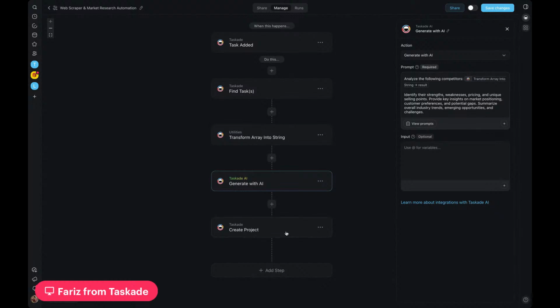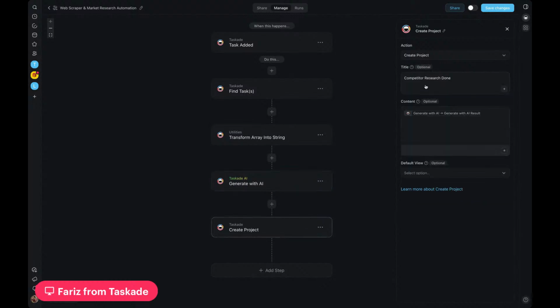And then the final step is create project. The sample title that I have is competitor research done. So basically what I'm telling it is every time I add a task, get all the tasks from the table, transform it into a string, and then do market research with it, take the results from that market research, create a Taskade project for me. So that way, every time the automation runs, I get a new project with all the new competitor research done. So that was what I was trying to achieve.